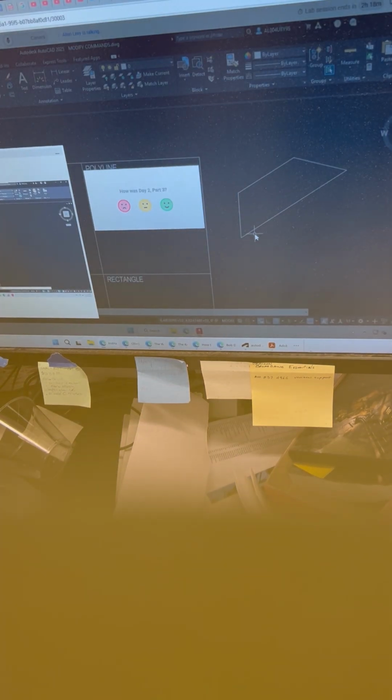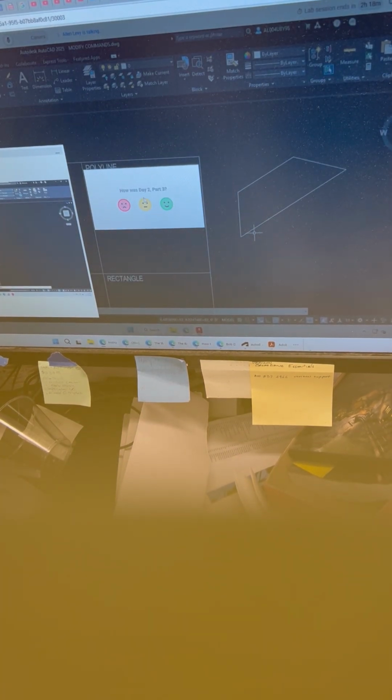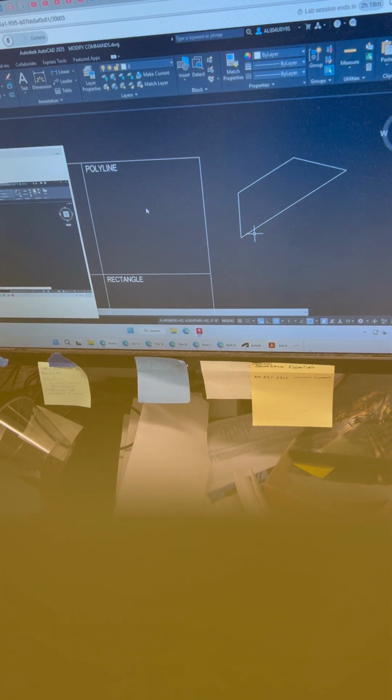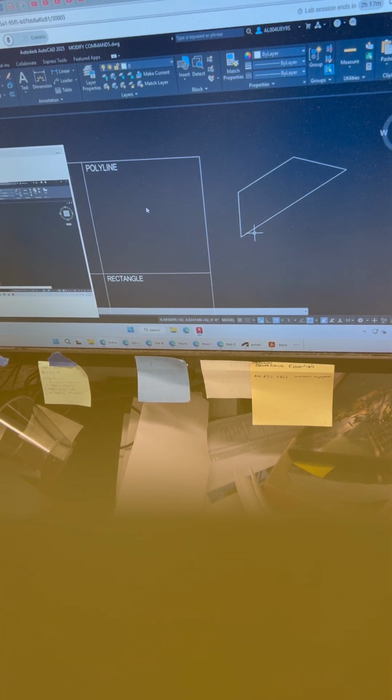All right, once you start that command, the prompt is saying to specify the first corner point. You know what you can do? You can just go ahead and pick a point. And it's just like drawing a window. You can just pick another point, the opposite corner, and you've got a rectangle. Just like that.